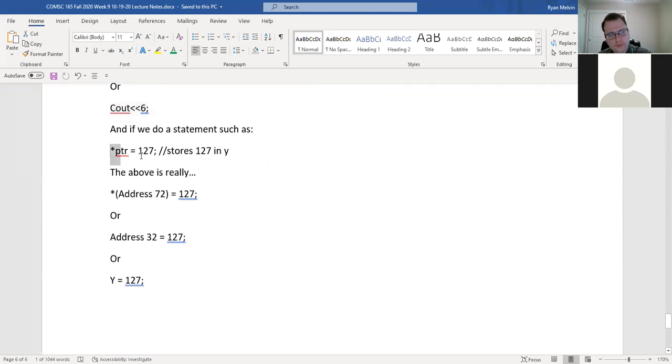Or when we do a statement like this, where we have star PTR on the left-hand side, PTR would refer to the address of PTR itself, and then we dereference it, which would give us address 32. And so that's why this is ultimately going to be storing the value on the right-hand side at Y's location in memory.